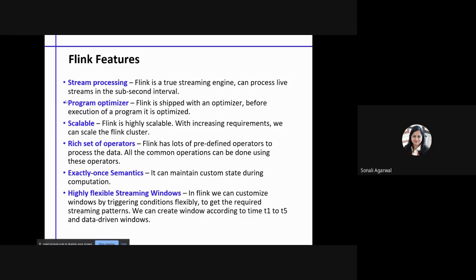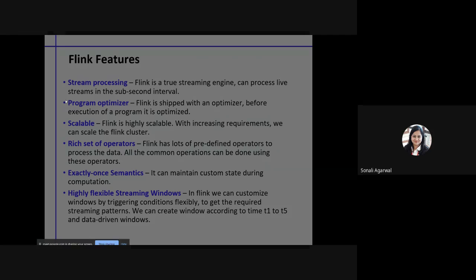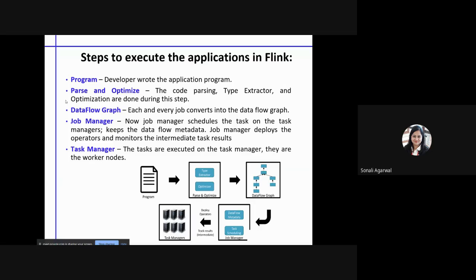Then we have other aspects like better management of streaming, and all of it can be easily possible with the help of Flink. So I can show you some other details, like how to execute an application in Flink.